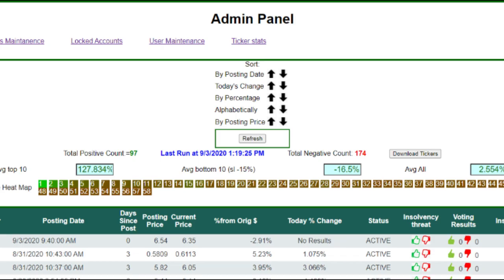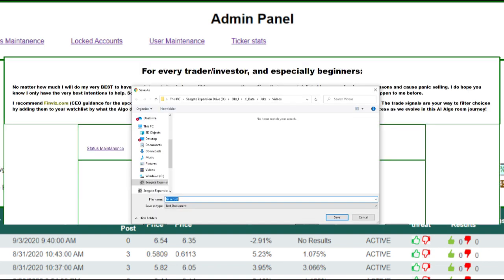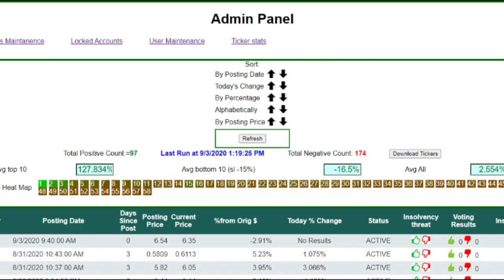If you are a member, you will notice that I have added multiple sorting options since the last video. I've also added a download tickers button. So let's start with that. You can download all of the tickers to a text file. Make sure you take notes here, so save that somewhere.